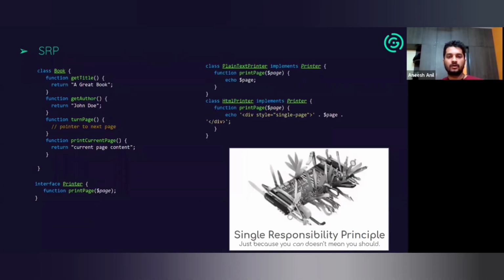A way to improve upon this code would be having say a printer interface. And I'll tell you why we might need something like a printer interface. You could simply say, hey, just write two classes, HTML printer and plain text printer, and just print the page. Get the book, print it as the format you need.